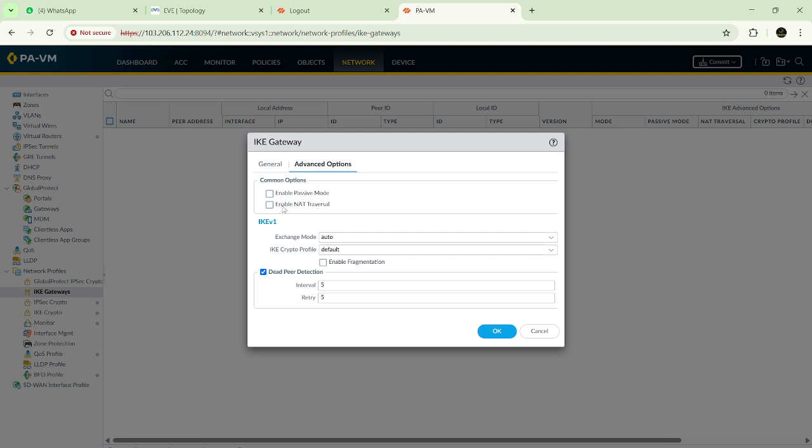Okay, if you enable NAT, you need to enable NAT on both sides, but you don't need to enable passive mode on both sides. Wherever you configure a static IP, only then can you enable passive mode. But NAT you need to enable on both sides, if you have any NAT device in between.